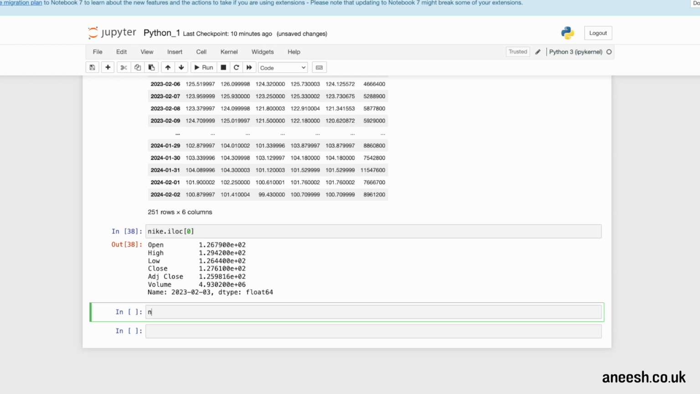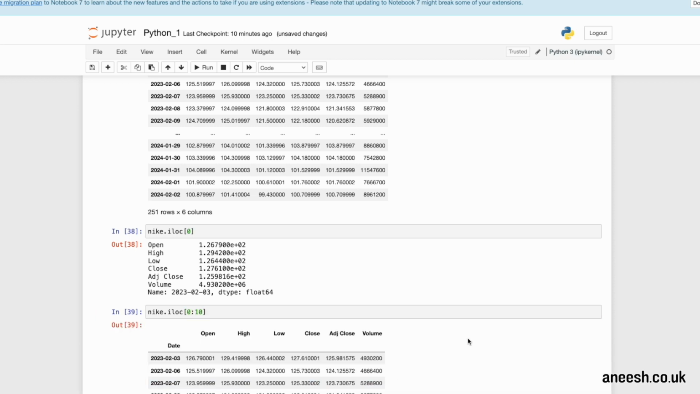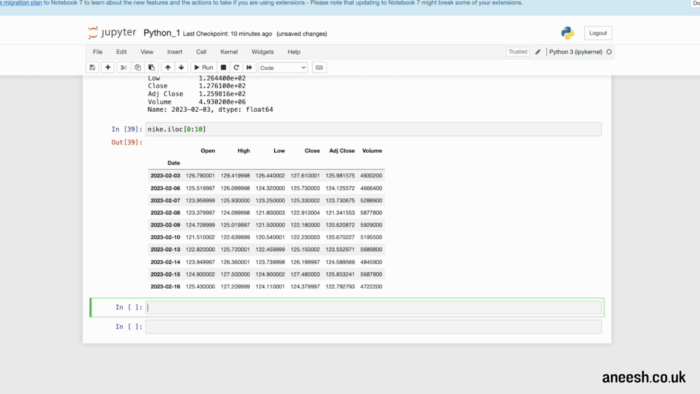If I wanted to return the first 10 rows, I can pass in iloc and then 0:10, and this will return index position 0 up to and excluding index position 10. However, returning the index location number is not always convenient. Let's say we wanted it for a specific date. Well, then we'd have to look in our data frame, work out which index position our date is, and then pass that into iloc.